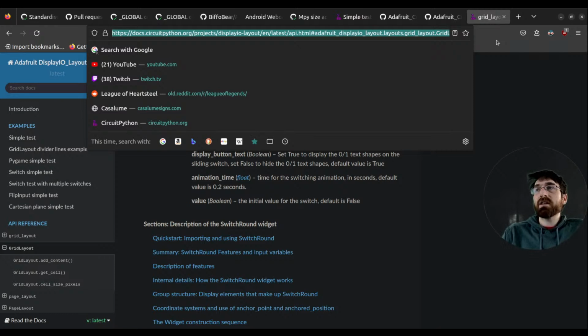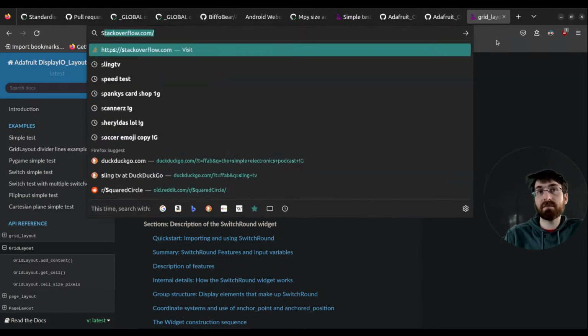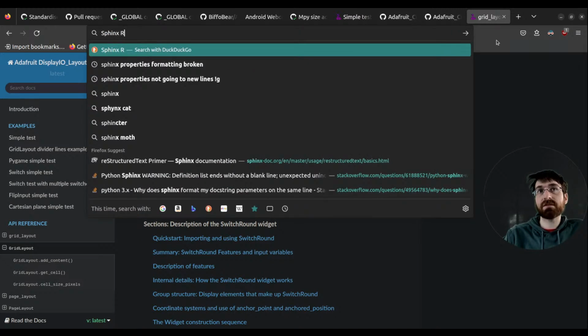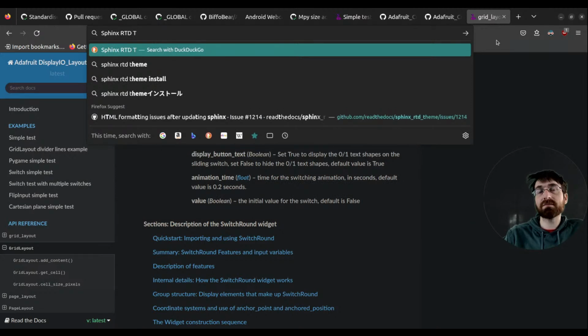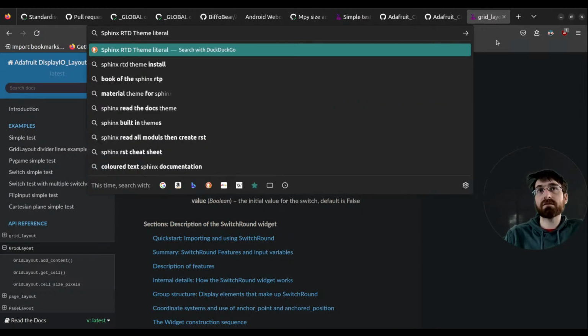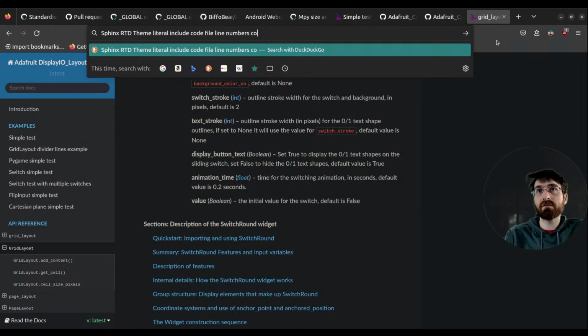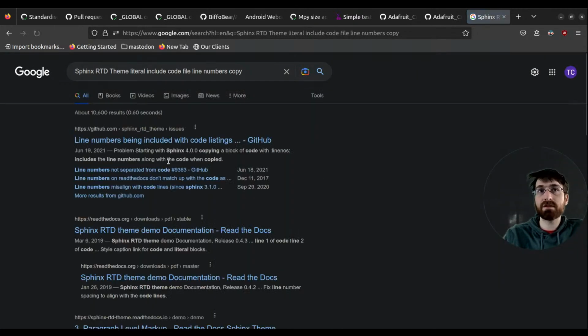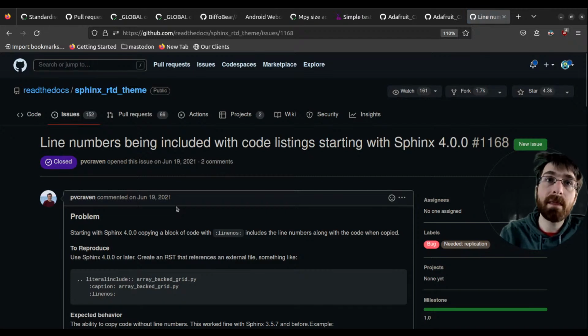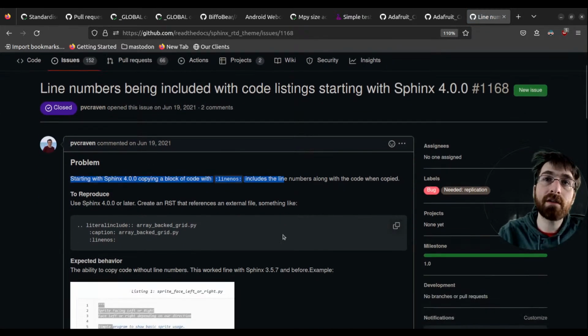So we use Sphinx, but we use the RTD theme. Sphinx RTD theme, literal include code file, line numbers, copy. Hopefully that will get us line numbers. Sphinx RTD theme. Close, starting with 4.0, copying a block of code. Okay.